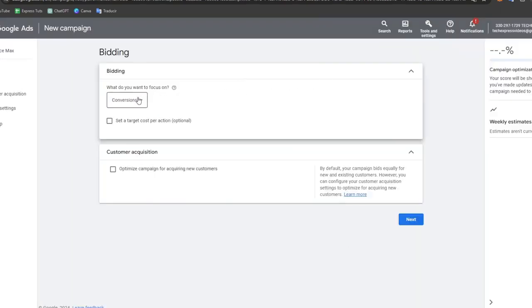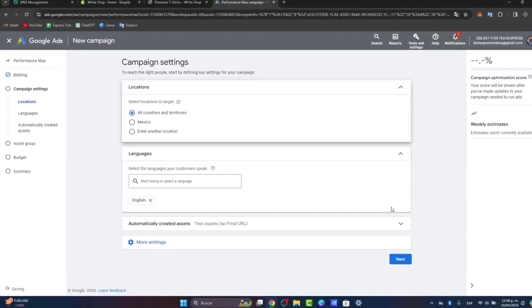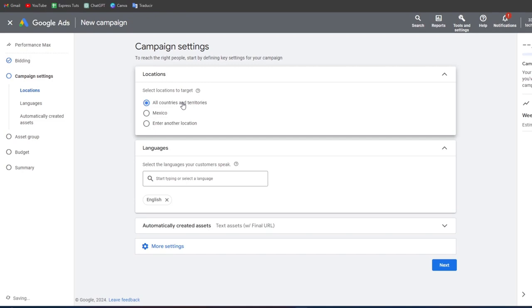In the bidding, focus on conversions. And for customer acquisition, just leave this as it is. If you focus here on all the countries and territories, it's going to tell you how we can reach a cold audience. Cold audience are people who haven't heard of us, who don't know anything about us. If you focus on a warm audience, they already know a little bit of what we're actually selling, the name of our company.